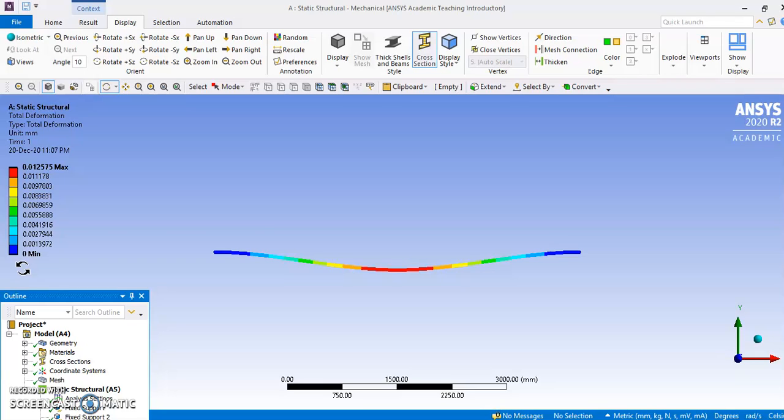The deformation, it is total deformation in mm. At the supports it is 0. The blue color indicates there is 0, or it is minimum deformation. But at the center where the point load of 8 kilonewton is acting, the deformation that we are getting in mm is 0.012575 mm at the center.